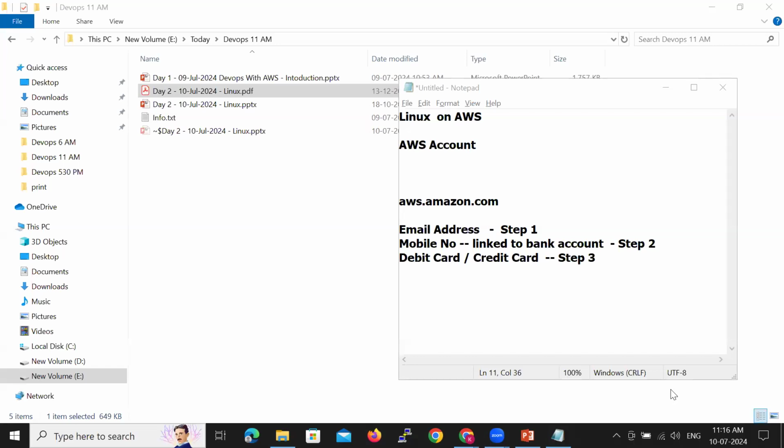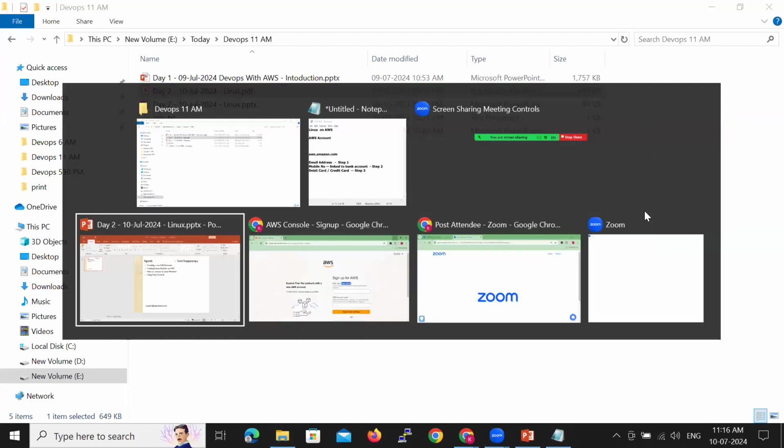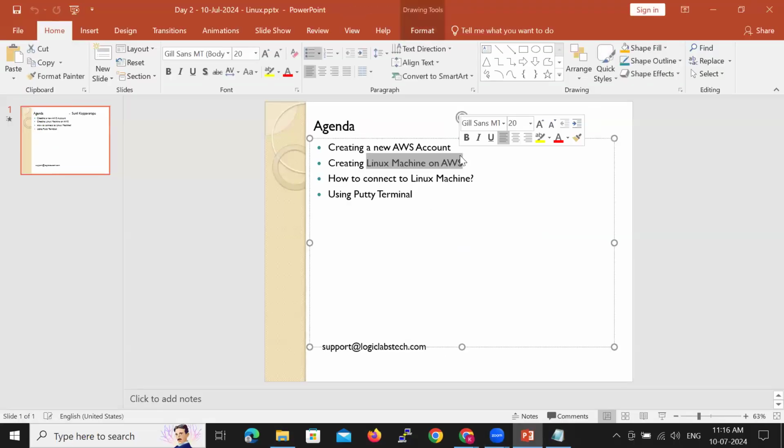Next, once the AWS account is ready, what is our next plan? Our next plan is to create a Linux machine on the AWS account. Let's proceed and learn the process of creating a Linux machine on AWS.